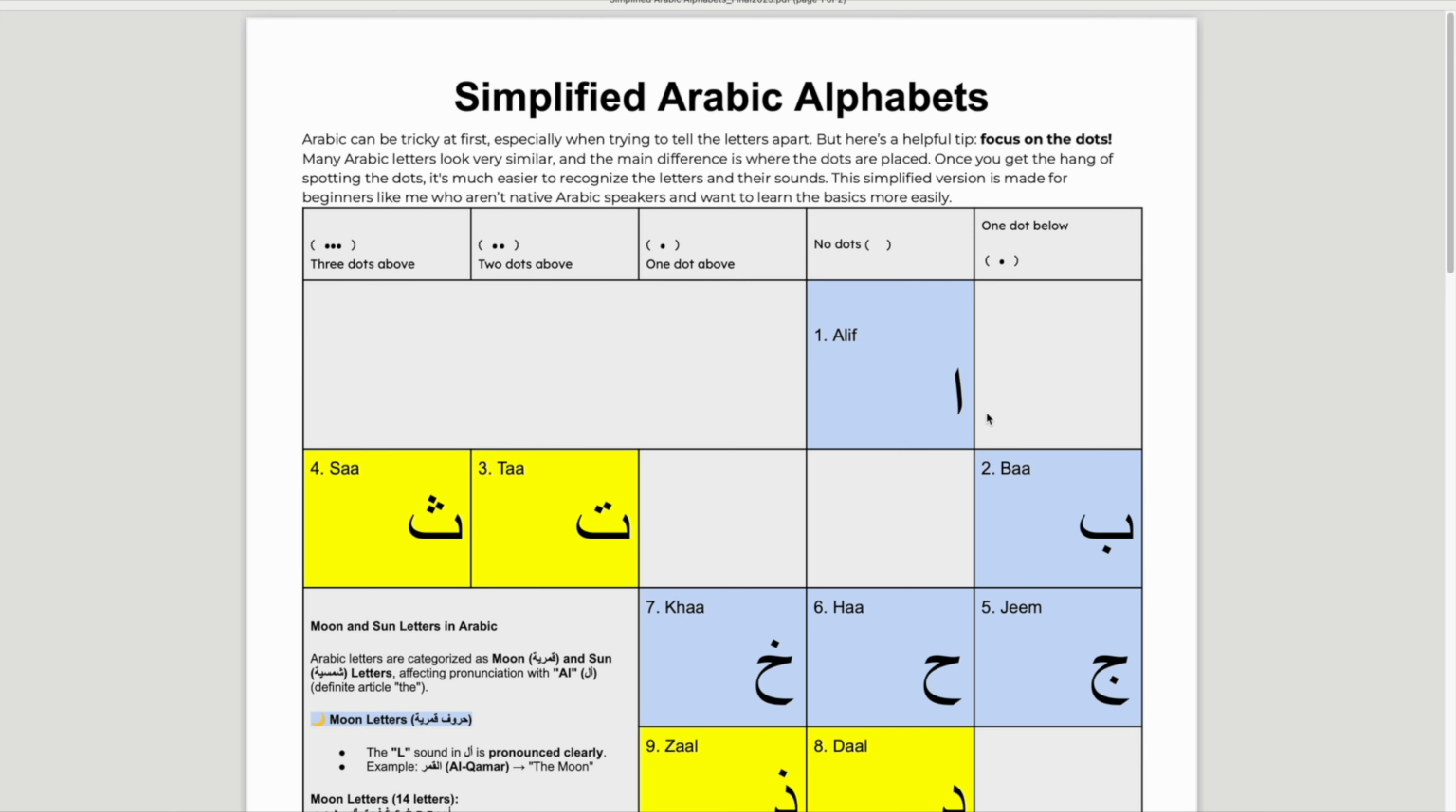It's available in a PDF version. You can download it from my website, from Gumroad, and then practice writing it, so you'll see the difference between them.